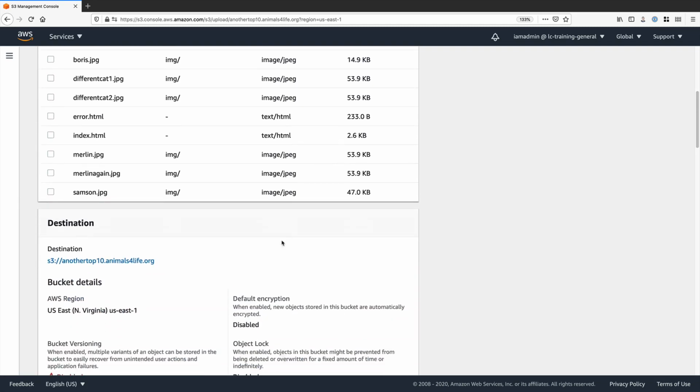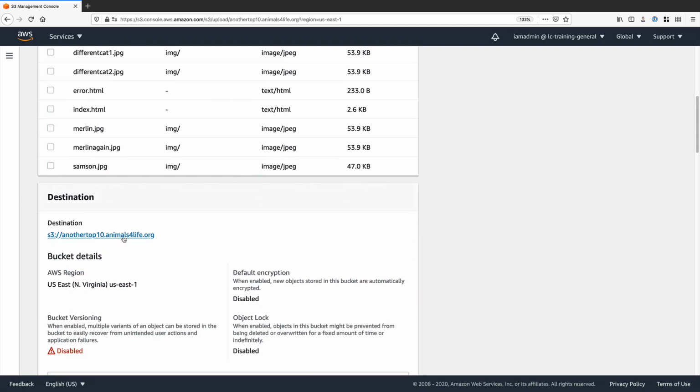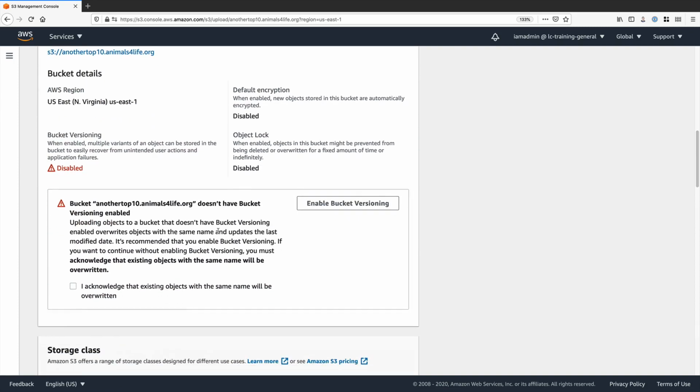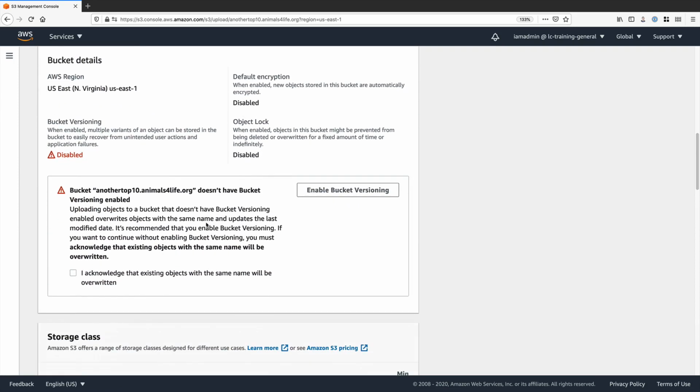If we scroll down, we'll see that the destination for these uploads is our S3 bucket, and your name here will be different. As long as it's the same as the name you picked for the bucket, that's fine. Now, because we don't have versioning enabled on this bucket, which is a topic we'll be covering later in this section, we have to acknowledge that we're okay that potentially objects will be overwritten. And that's fine, just go ahead and check this box. I'll be talking about exactly how versioning works later in this section.